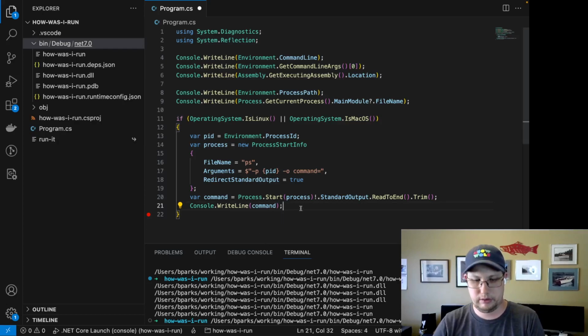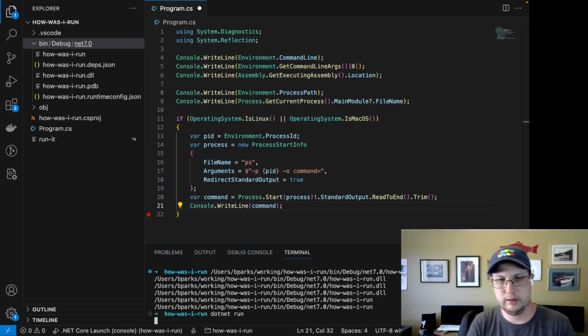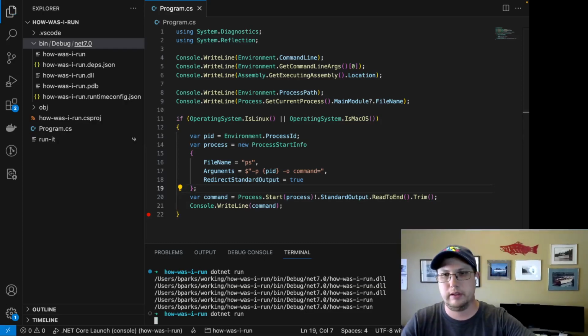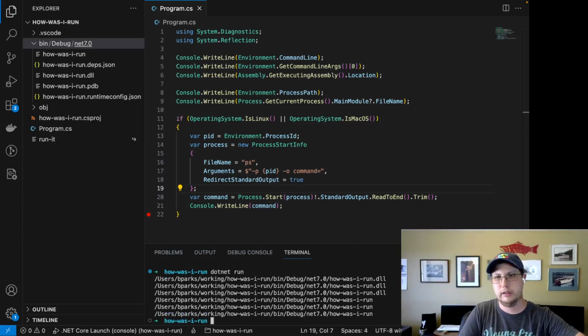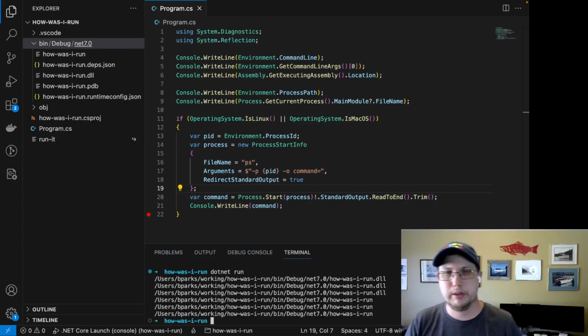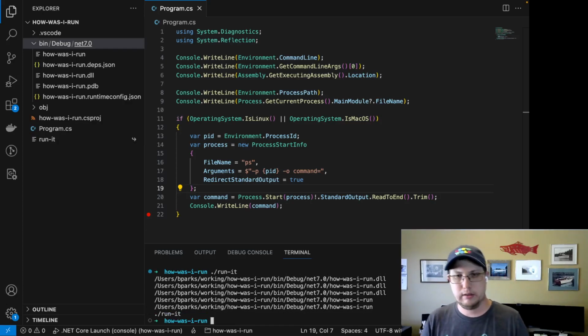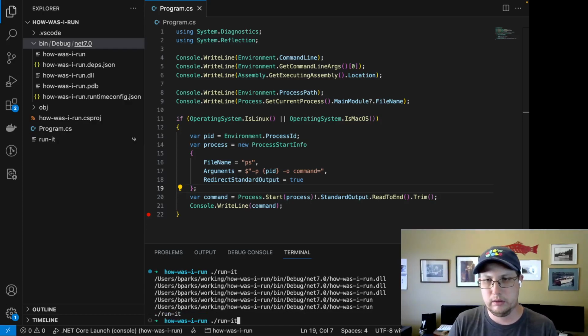So let's save this, and let's start with .NET Run. Did I actually save it? I didn't save it. There we go. Let's save it. Let's try this again. .NET Run. Okay, that makes sense because we know .NET Run runs this command. That is legitimate. That is the output we're expecting. Now, if I run it from the symlink, there we go. We actually get the right thing.